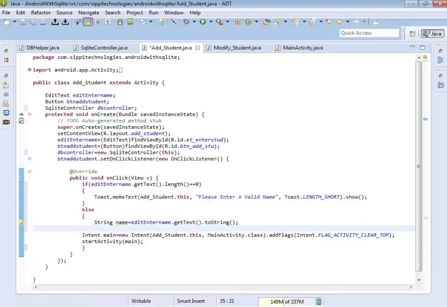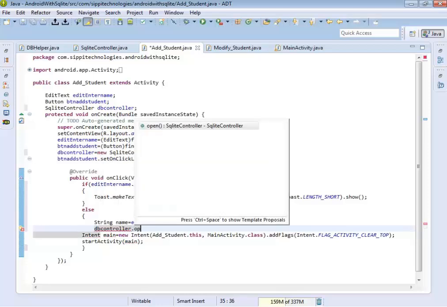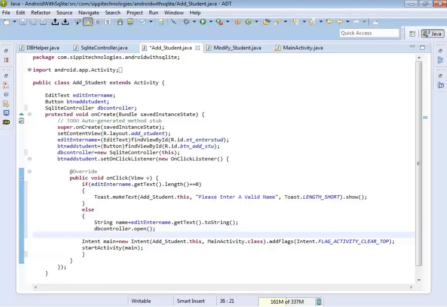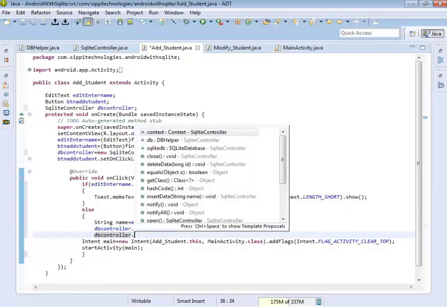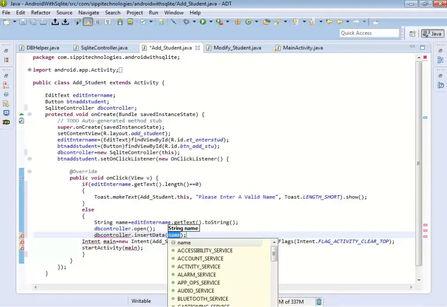Okay, and open our database, open, and dot insert data, name. Save this. This thing is responsible to enter data in our database.